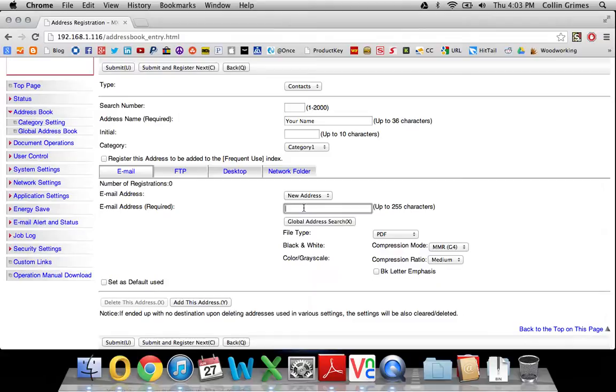You'll put your email address in here, your email, and then this set as default use checkbox right here. You want to make sure to check that if you have it. If you don't have this box, then don't worry about it. And then you'll have a submit button right here.